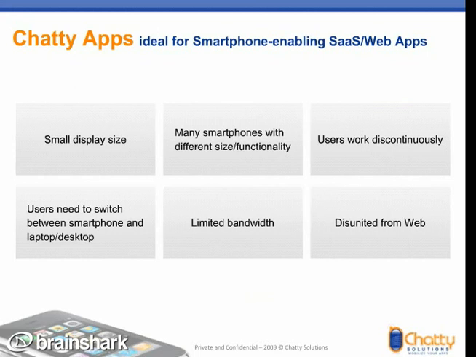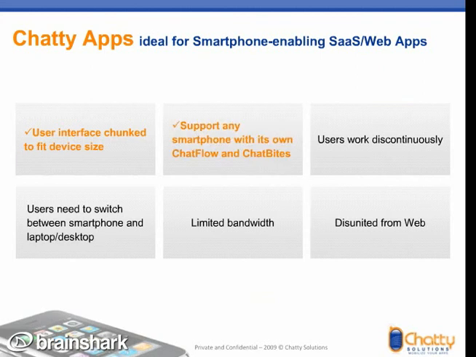From this example, it is easy to see how Chatty apps address the limitations of smartphones. First, John was able to work easily from his iPhone. The size of the form and the user interface is optimized for each device. Second, John used a different device at home. Any number of smartphones or mobile devices could be used. Third, John was not forced to complete the form in one session.